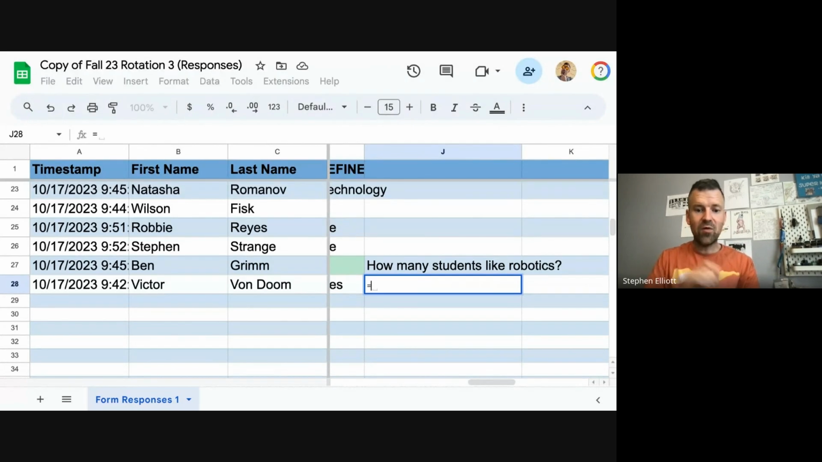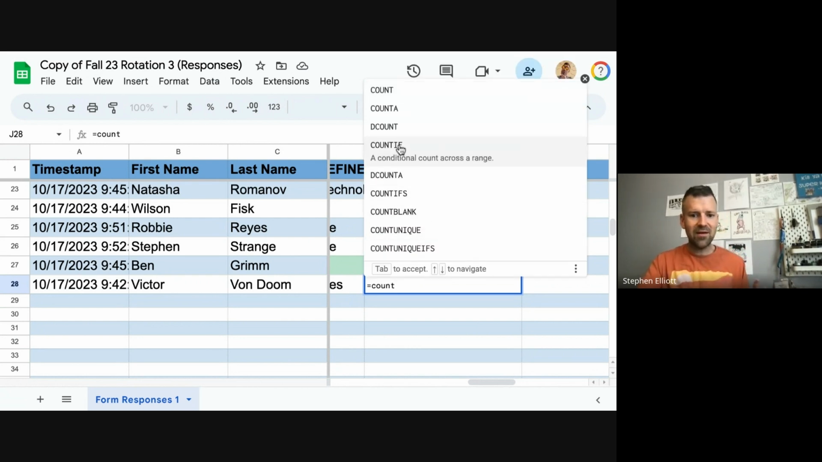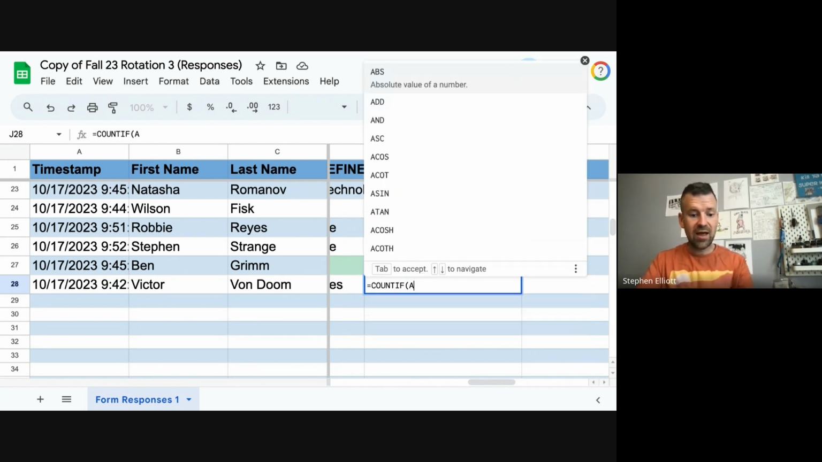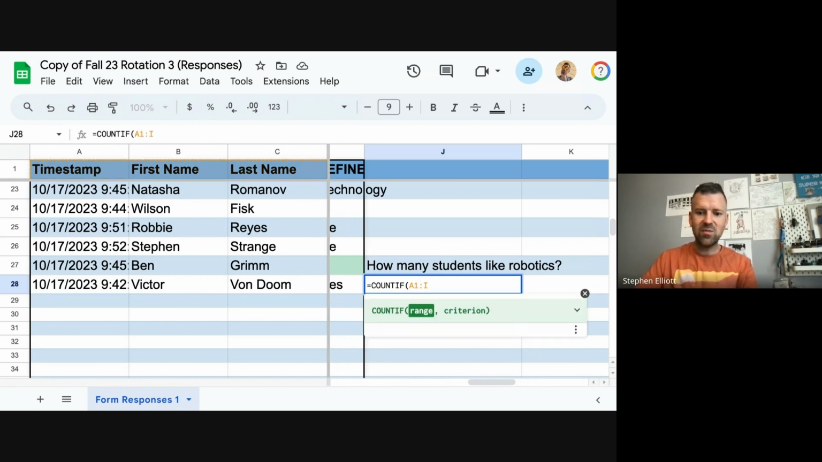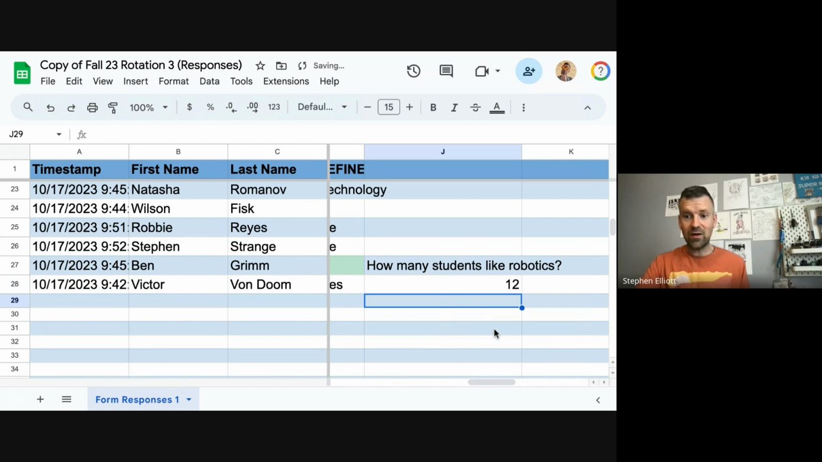For this one, I'm going to start entering the formula. The formula starts with equals. I'm going to start writing count if. Okay, the wizard comes up. Count if, I'm going to click on count if. I need a range, just like before, A1, colon. I'm going to go all through everything in I, just to be safe. And then for my criterion, I'm going to put in quotations. All of the text needs to be in quotations, robotics. And then I'm going to end the quotations and end the parentheses. And when I press enter, the number 12 shows up. So I've counted how many students like robotics.